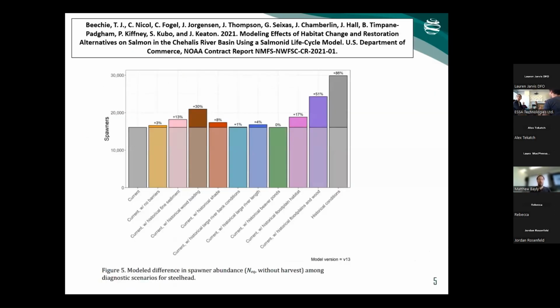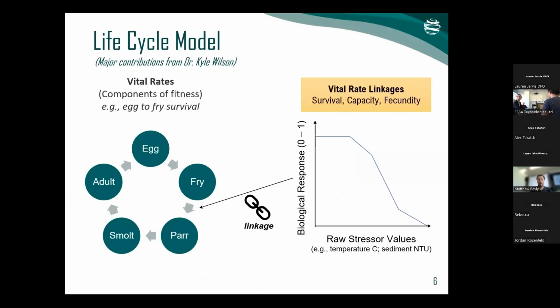Here's an example from that paper from Vici et al. 2021, where it's looking at a series of different scenarios similar to the Joe model. You can think about different restoration actions or stressors, and then on the y-axis have some sort of response for capacity of adults or productivity and so on.